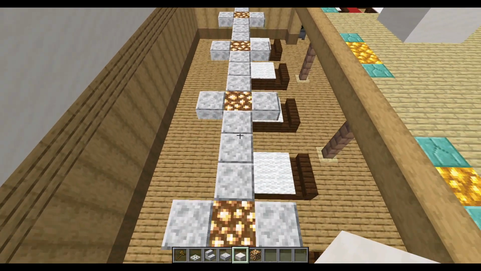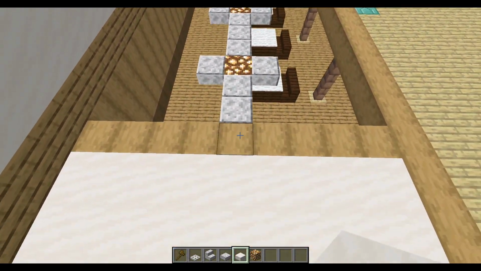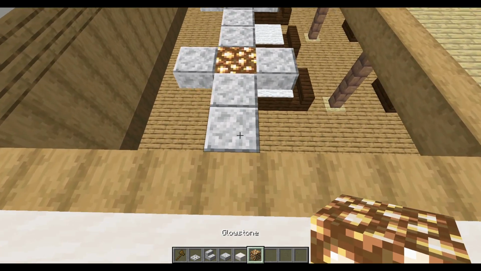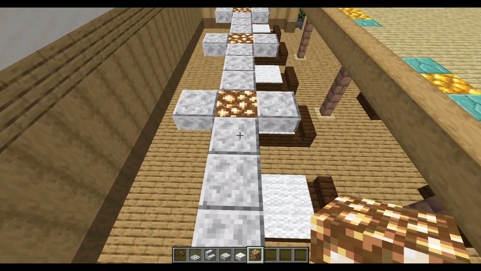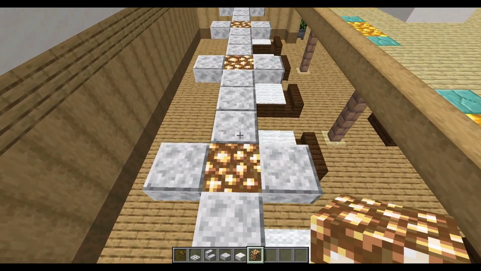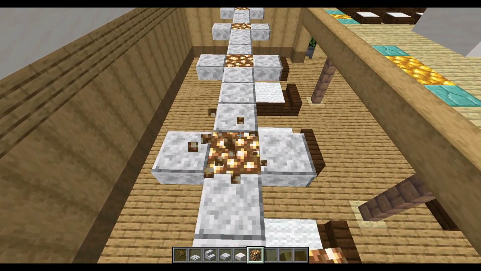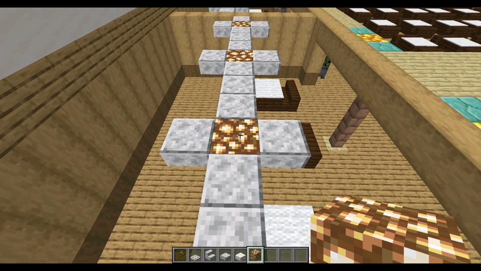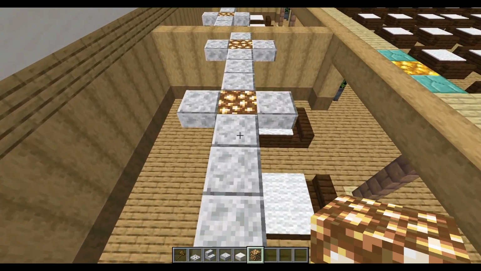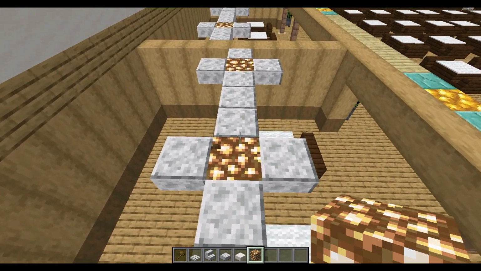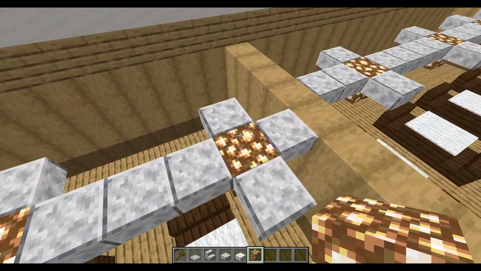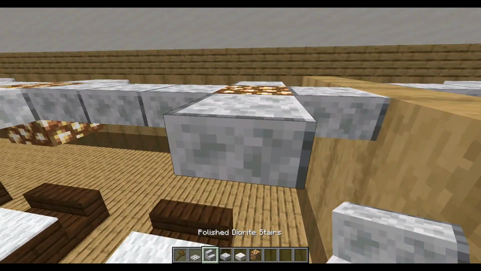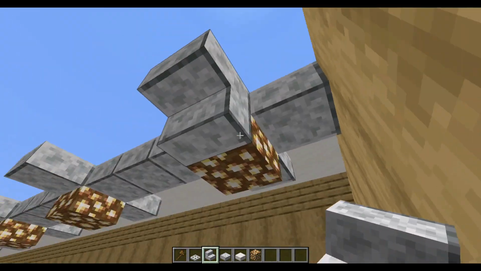And then we'll put the glowstone in. So the first one is the third block in. And then it's the 4th block, and the 4th block again, and again, and again. So that's that. Do the stairs now, I guess.